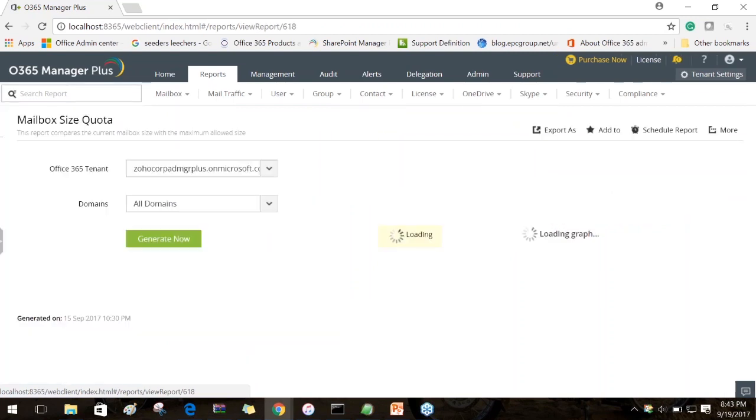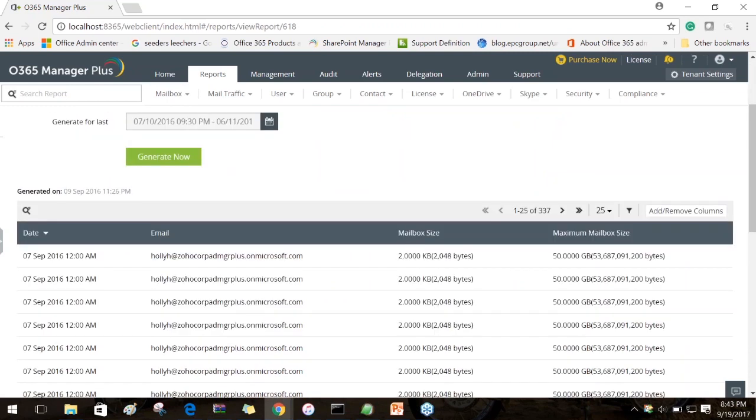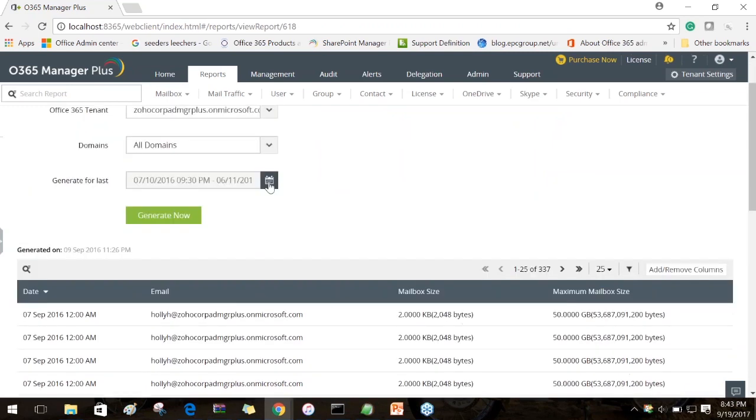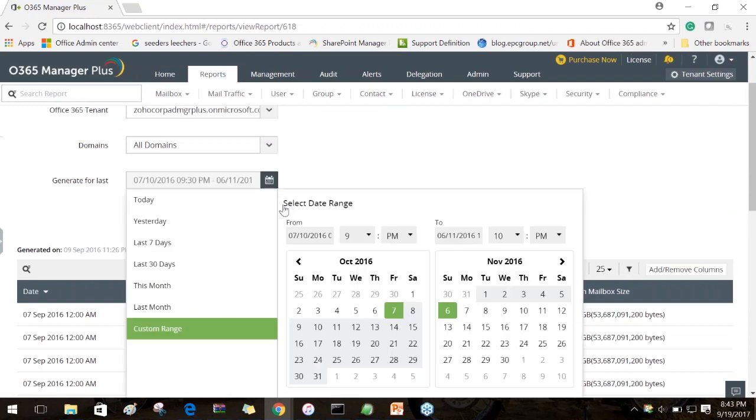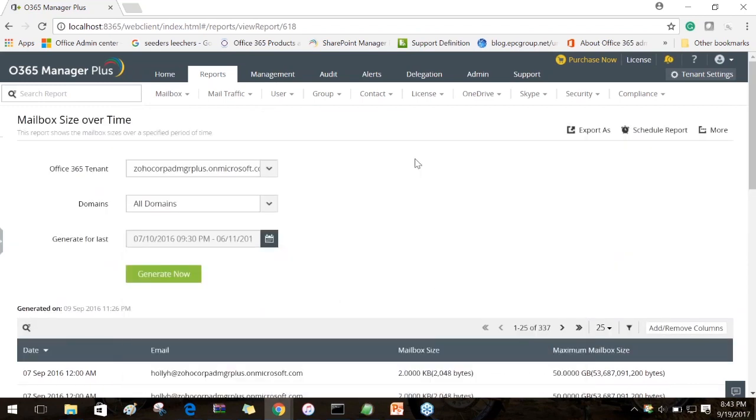Click on this report, and you can get the user information from him, and you can enter the username. So within the given amount of time, let's say he says within a couple of days, you can use the custom range, and you can generate the report, and you'll be able to find what is the size of the mailbox within the given amount of time.